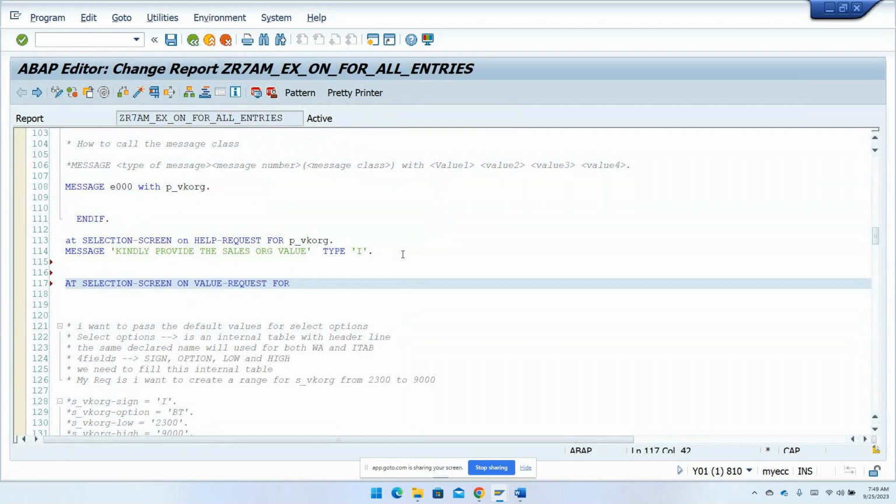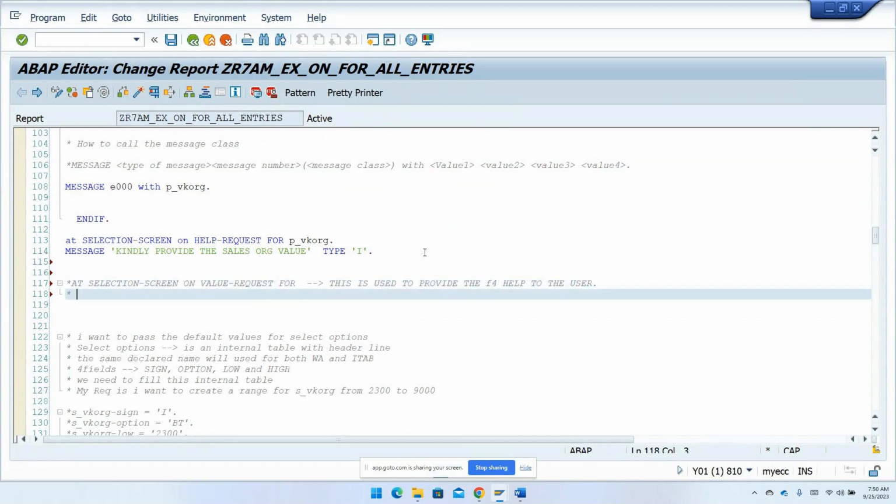At selection screen on value request. This is used to provide the F4 help to the user. For example, let's say my requirement is I want to download or upload a file from my local machine.